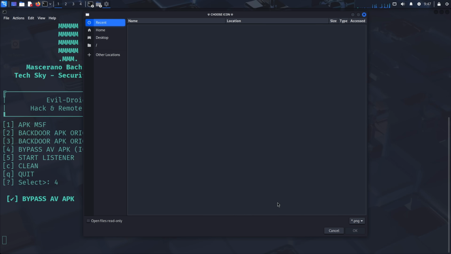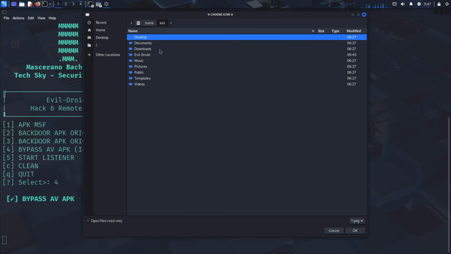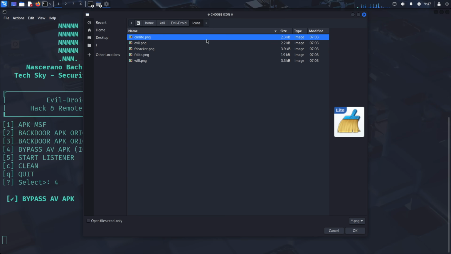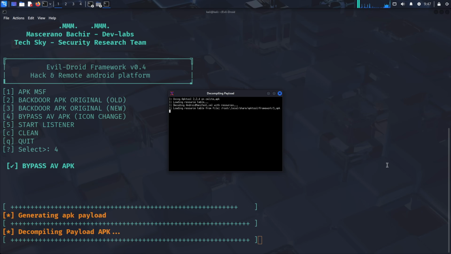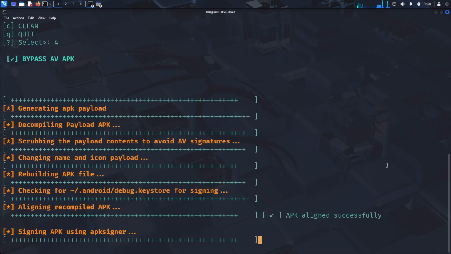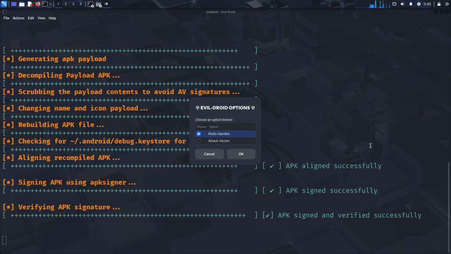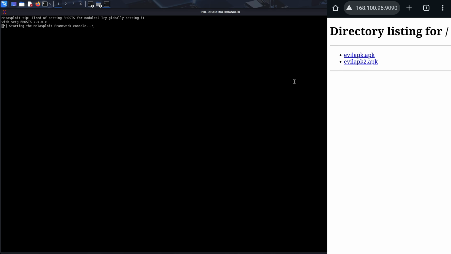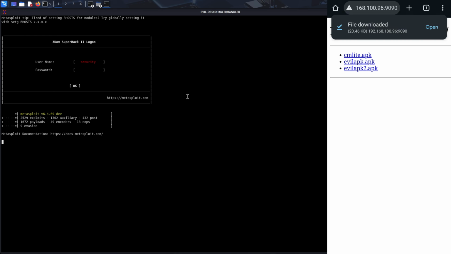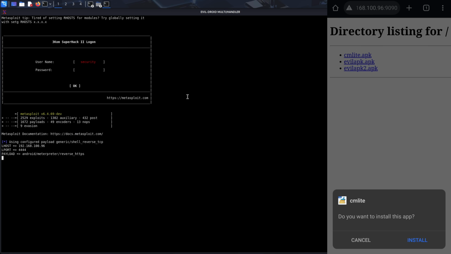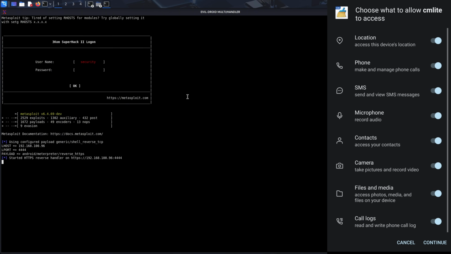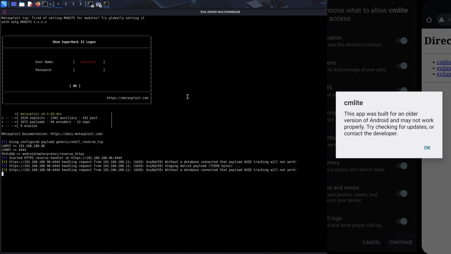Evil Droid will prompt you to select an icon for the application. Navigate to the icons folder within Evil Droid to see various options. Select an appropriate icon that matches your chosen app name. The tool will generate the payload, incorporating the custom icon and name to make it appear as a legitimate application. Set up the listener and transfer the new APK to your testing device. Notice how the customized icon and name make the application appear much more legitimate. This is how attackers create convincing disguises for their malware.